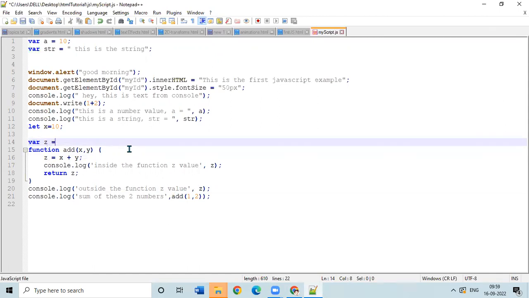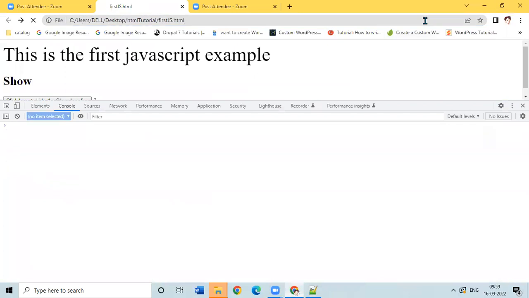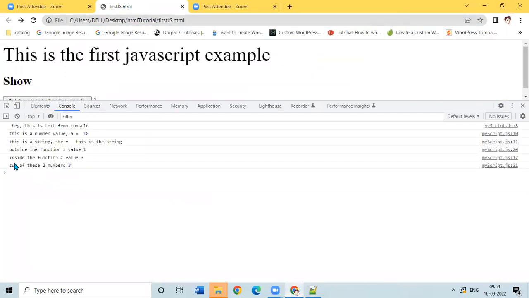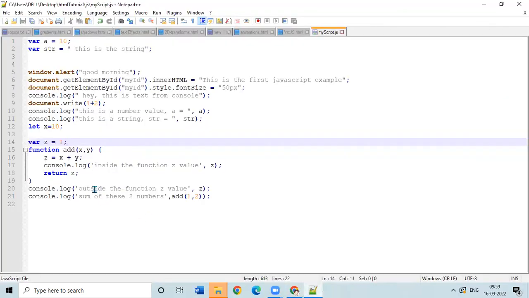See here, you can give z equal to 1. Let's see what will come inside and outside. See, outside the function z value is 1. Inside the function z value is 3. Why is the value outside the function 1? Because here we have declared the variable value as 1.